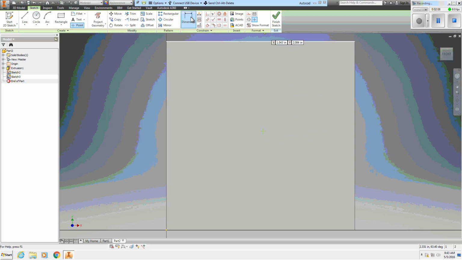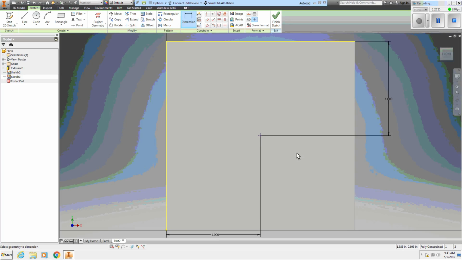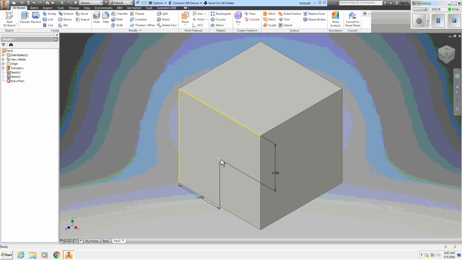So now I'm going to dimension my point to center it in the center of this cube. This cube is 2 inches, so it's going to be 1 inch from the top and 1 inch from the side, and my point is now perfectly centered. Then I'm going to finish sketch. So here's my point, right in the front surface of this cube.